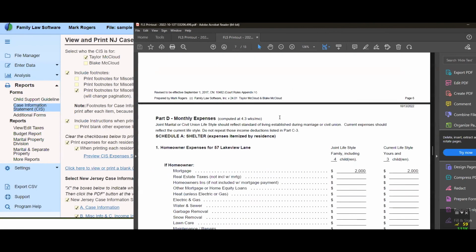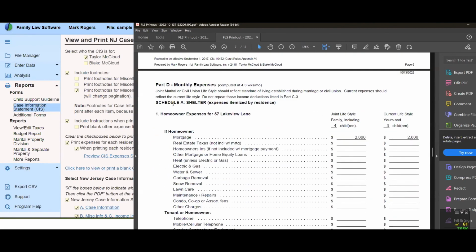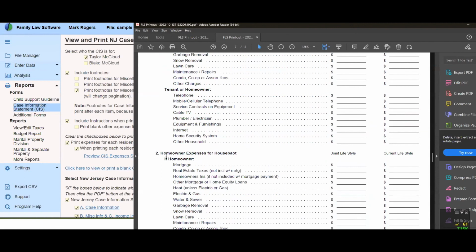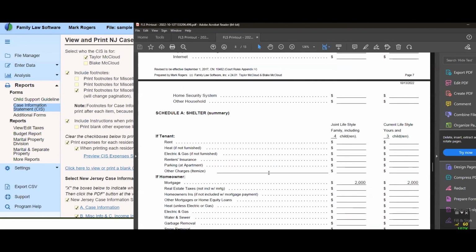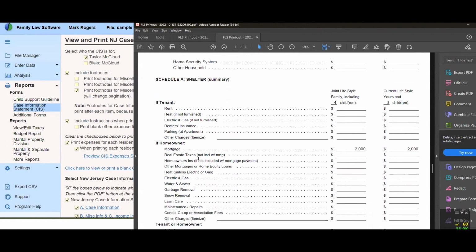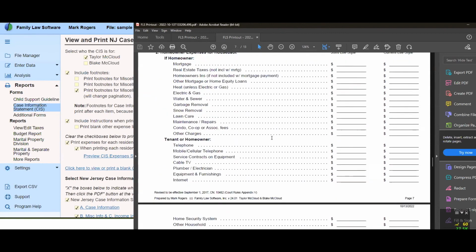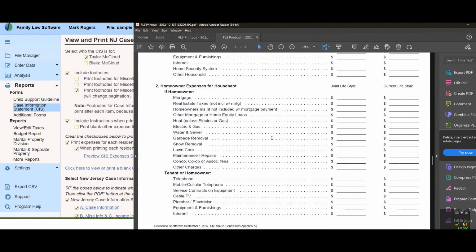So here I'm in part D, monthly expenses, Schedule A shelter. Notice we now have expenses for Lakeview Lane as number 1. If I scroll down lower, number 2 is homeowner expenses for houseboat. They would be listed here. And then finally, the summary, which is the typical Schedule A. It's a total of all properties. And so it shows the mortgages for both properties, not just one or the other, as well as all the other expenses.